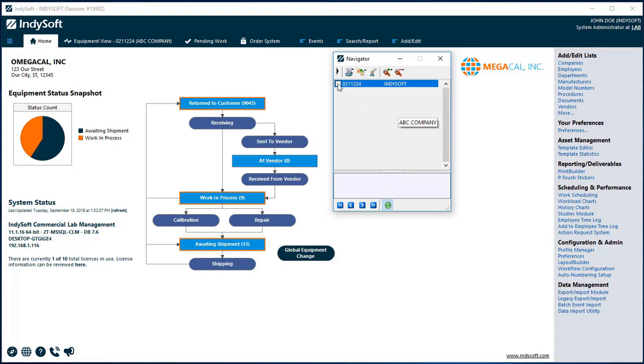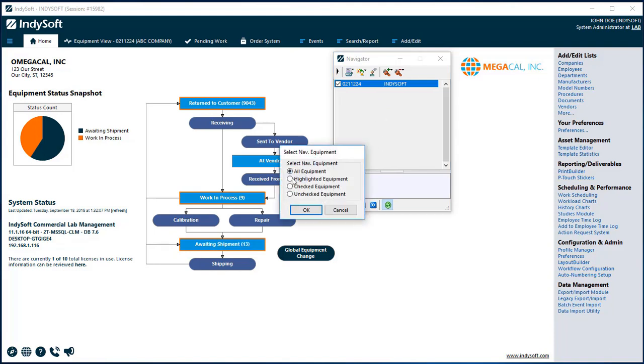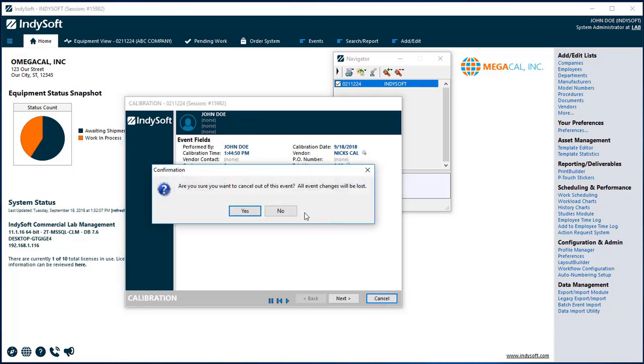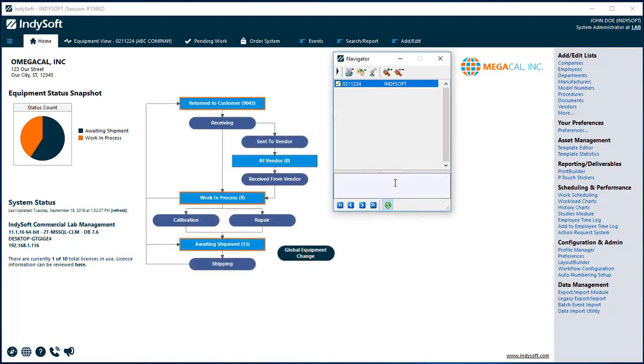So when we select this gauge, we can then run an event. So I can go ahead and calibrate this gauge if I wanted to. Highlighted equipment, hit OK, and it automatically launches a calibration event. I can come down here and type a note on that gauge. I can write a note on this gauge so that I can come back to this gauge later.